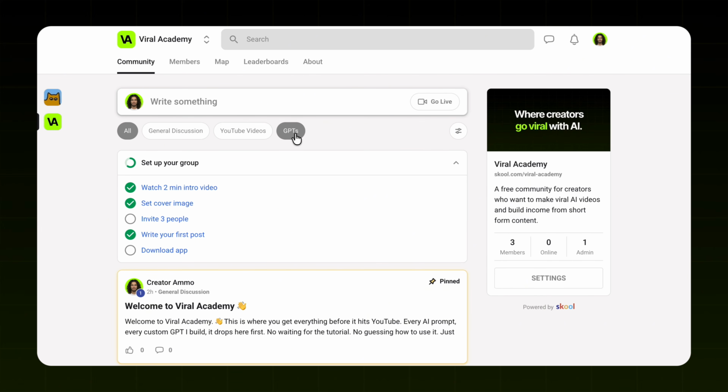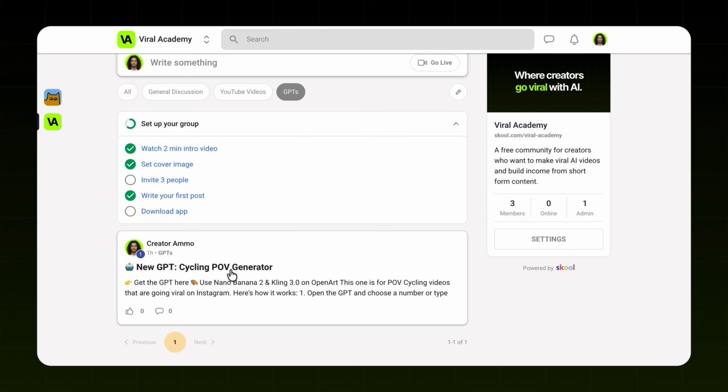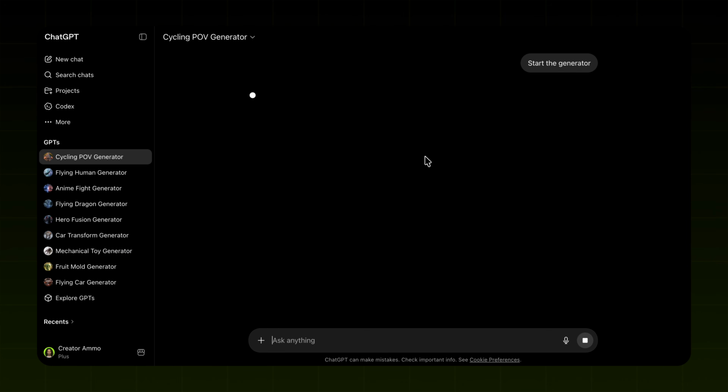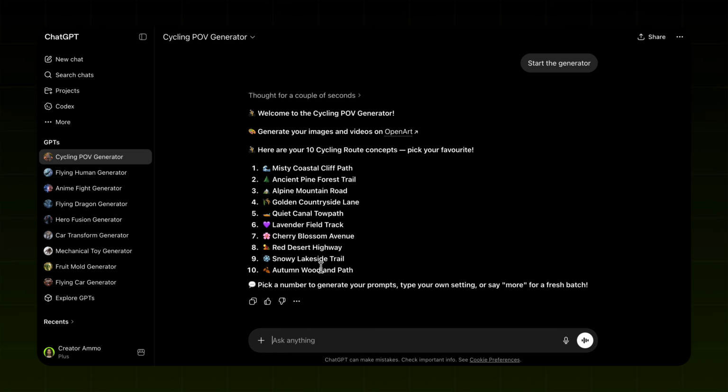Once you're in, hit the GPTs button, open the Cycling POV Generator, and click the first link to launch it. In the GPT, click Start the Generator. It's going to give you 10 different scenes to choose from. You can pick a number, type your own idea, or say more if you want more options. I'm going to go with number 1.